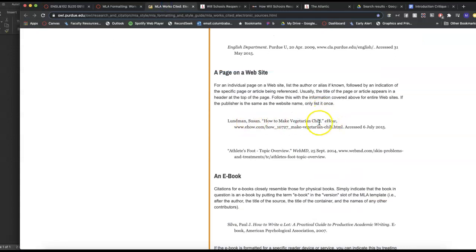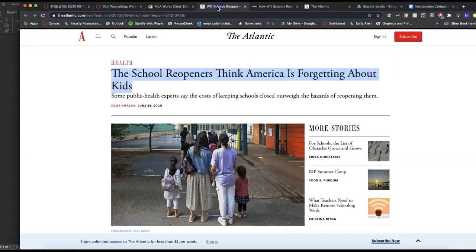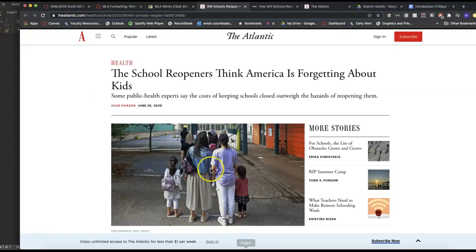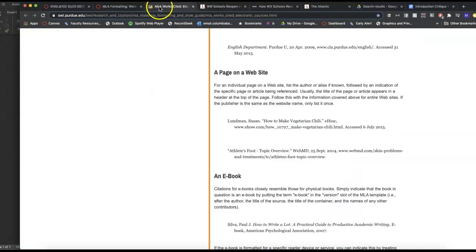After that, we have, in this example at least, our date of publication. So let's see if we can find that. Here we have June 25th, 2020. We're going to change the formatting for that date. And after our container, we put a comma. We're going to stop italicizing it there. So comma, and then we have our date. Notice it's 25 September, which is abbreviated to 4 letters, and then the year.